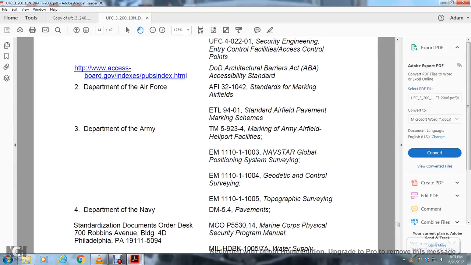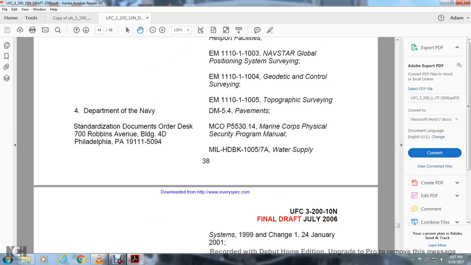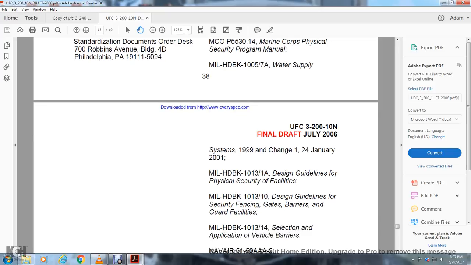Department of the Navy: Pavements, EM 5.4. MCP 5530.14 Marine Corps Physical Security Program Manual. Military Handbook 1005-7A Water Supply Systems, 1999, changed January 24th, 2001. Military Handbook 1013-1A Design Guidelines for Physical Security of Facilities. Military Handbook 1013-10 Design Guidelines for Security Fencing, Gates, Barriers, and Guard Facilities. Military Handbook 1013-14 Selection and Application of Vehicle Barriers.